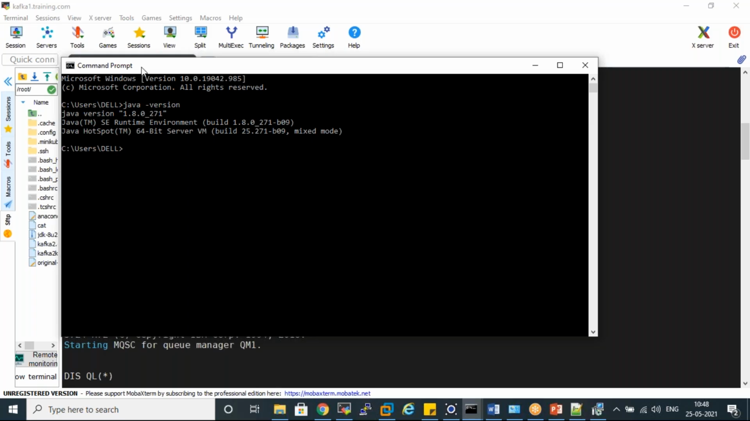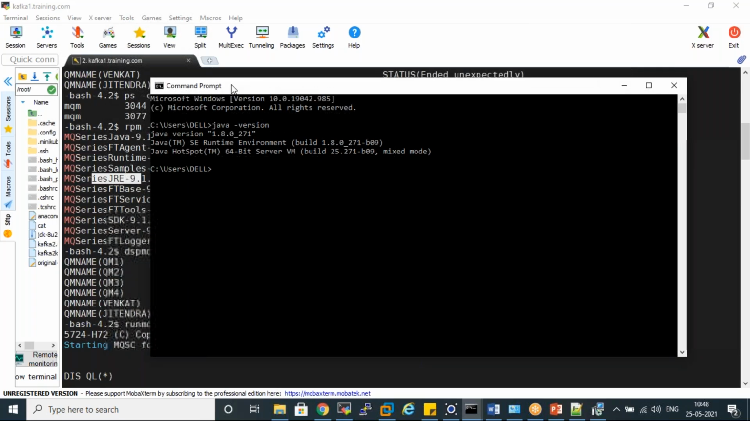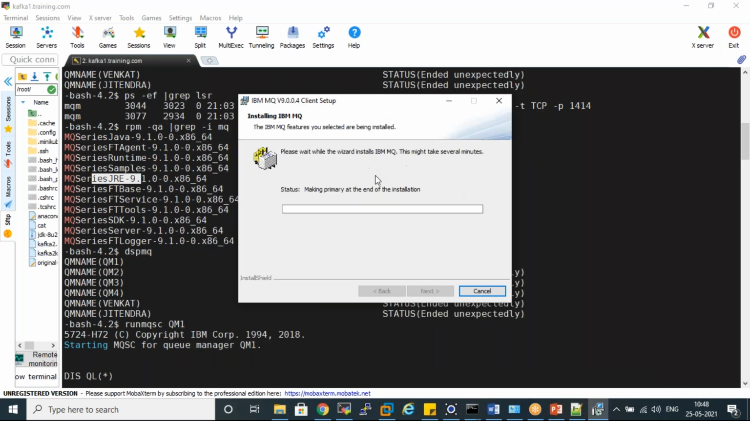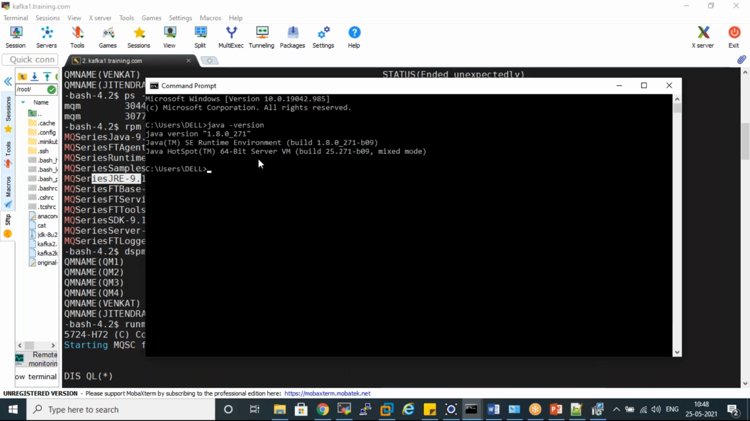See, the best example is my Windows machine. Before installing the MQ client, I have Java 1.8. It's a JDK build, an independent Java application. It does not have any relation with MQ. I installed it for a Kafka setup. Now I'm installing the IBM MQ client, which installs both JRE and JDK compatible with MQ client version 9. Definitely, it is not going to impact this existing Java version.